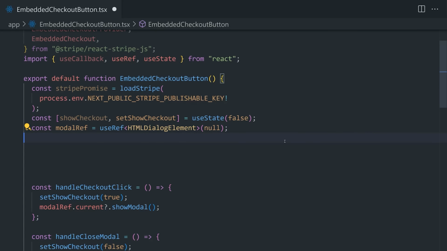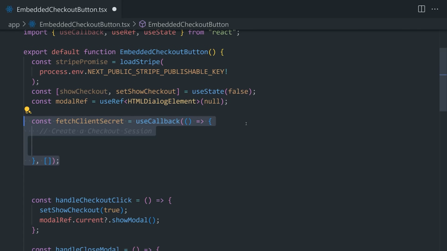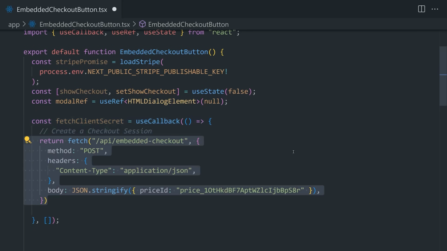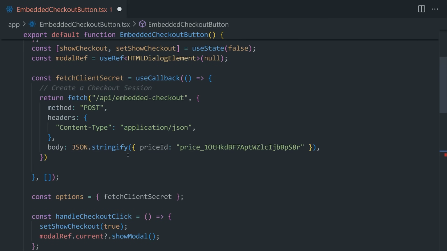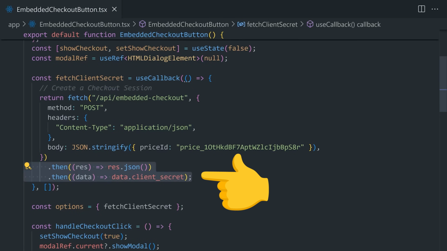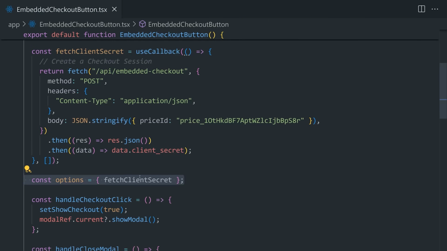But from here, we need to make a post request to the backend API that we just defined. I'm using the browser fetch API to do that, and also wrapping it in useCallback so the function doesn't get redefined every time this component re-renders. But most importantly, the API needs to return the client secret on the checkout session. Now, we're not going to call this function directly, but instead put it as a property on an object called options, which will get passed to the embedded checkout provider from Stripe.